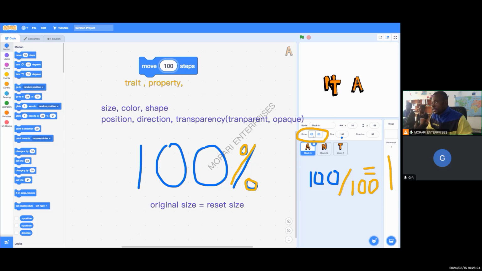So look, A is almost here. Let me put A here closer to T. Okay. Now if I say hide, A is still there. It's just transparent. Transparent means what? You can see through it. You can't see it anymore. It's totally transparent, like a glass. Like that window there, it's transparent. Sometimes you can even think that there's no glass there, but it's transparent.